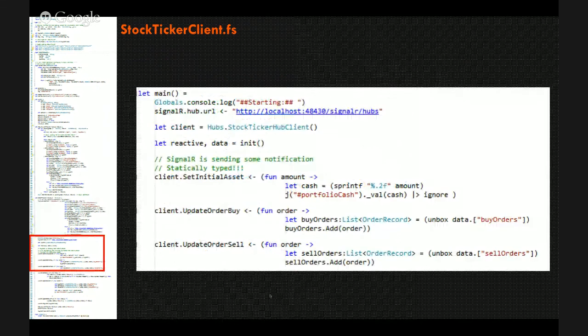And this is the main function, which is where you register the URL of the SignalR. And here, the fourth line, you have access to the stock ticker hub client, which is the interface that you create in the server side. So at this point, the interface server side matches the interface in the client side. So you cannot make any mistake.